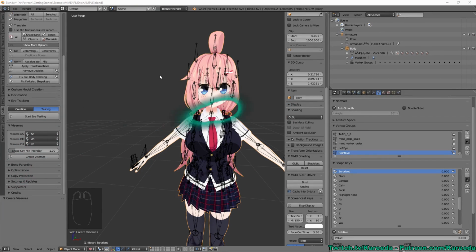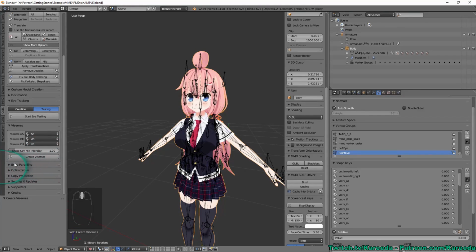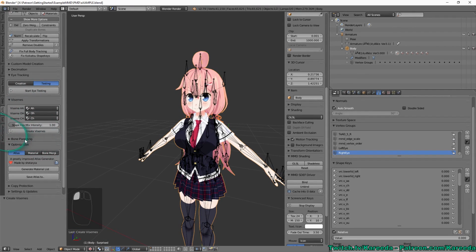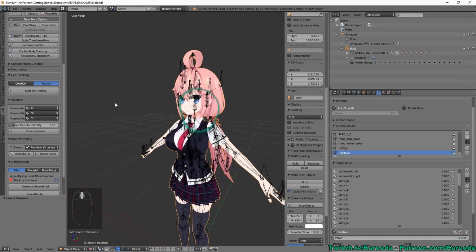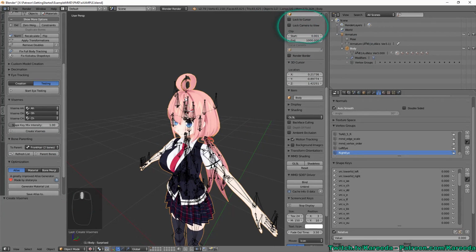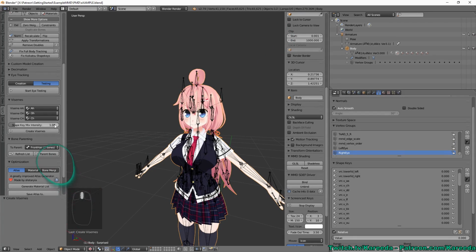Now that we've generated the Visemes and we've checked the blend shapes and we see that everything is there, you can even change the value and test that they work. You'll want to go to Optimization. Now, you could go to bone parenting and parent the bones and the hair and everything together. However, I do not recommend doing that anymore because that actually just adds more bones to the model, which it does actually consider bone count in the rating system now. So I would not recommend doing that.